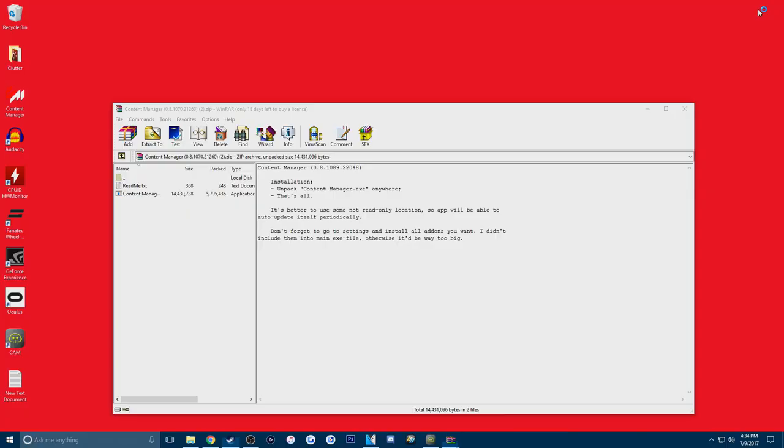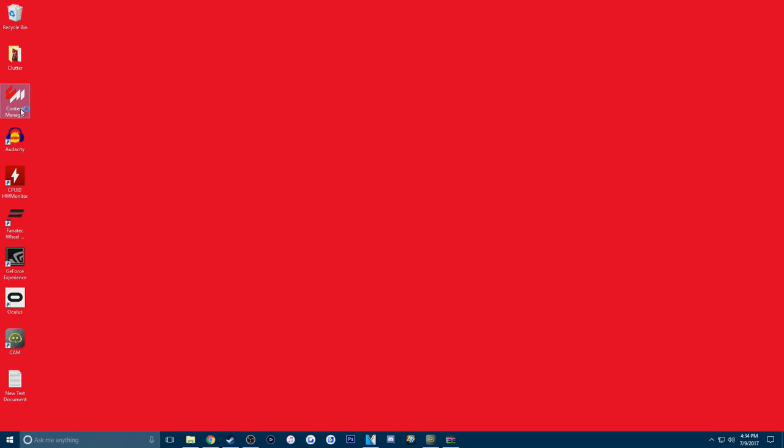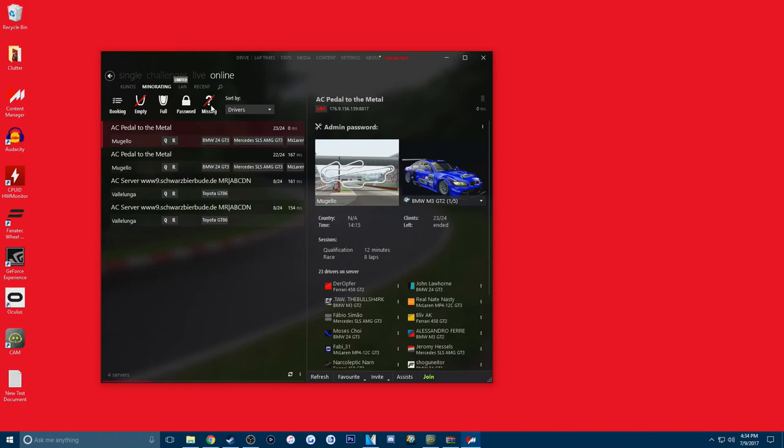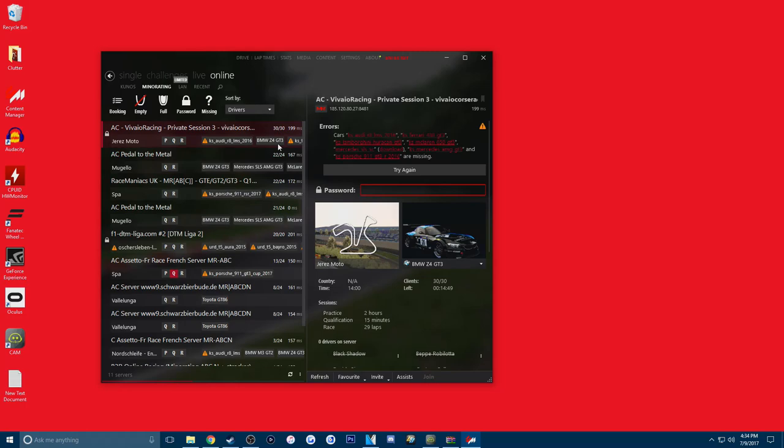And what's nice about it is once you open it, it looks very nice compared to the last time I ever saw this thing. But there's also all these filters, and you can check which servers you're not missing anything on. If you can see here with the little warning, it says you're missing these cars, and it gives you all these links to these cars.